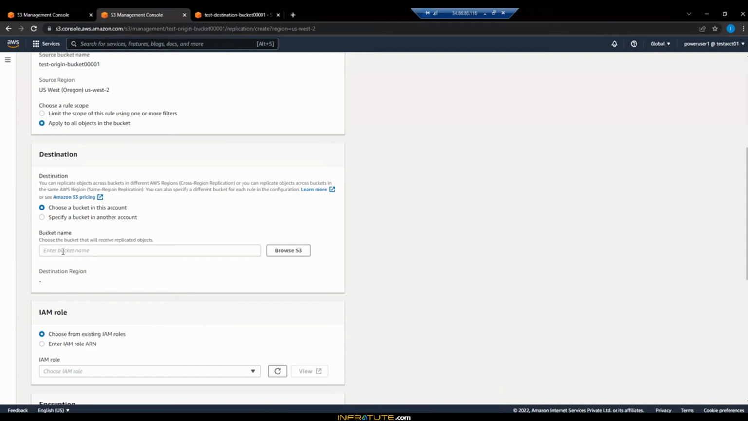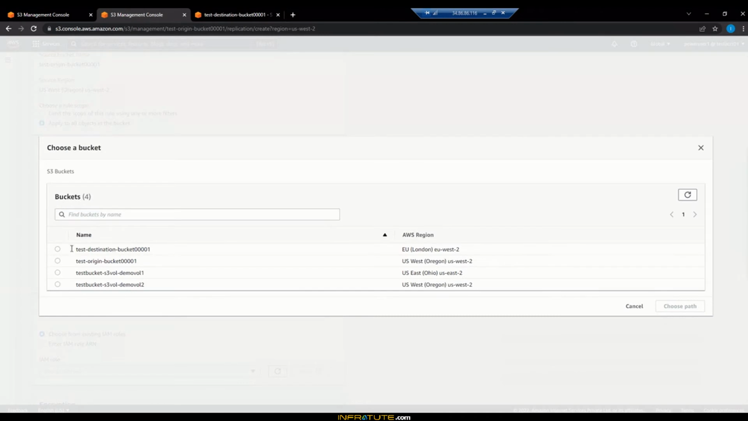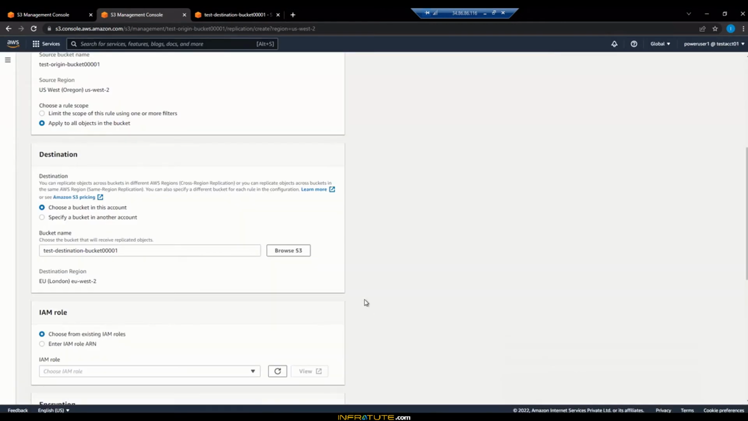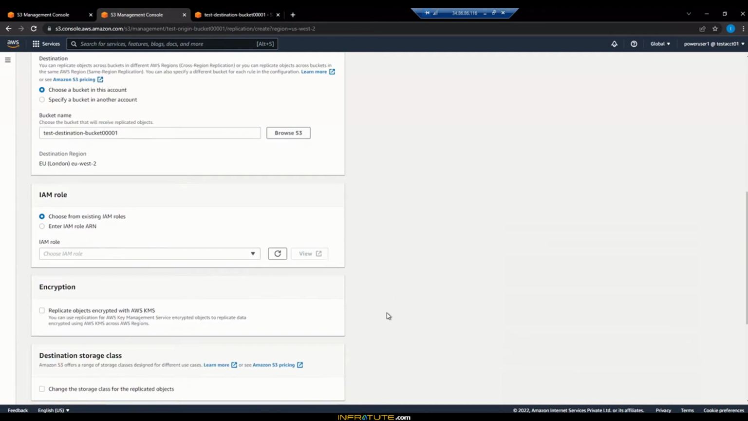So to search here, click on Browse S3, and we should see the destination bucket here. Please select the destination bucket. Alright, so it is going to be replicated to London EU West 2. And here comes the critical part of it. IAM role. Choose from an existing IAM role.